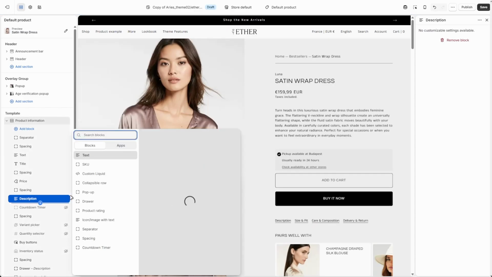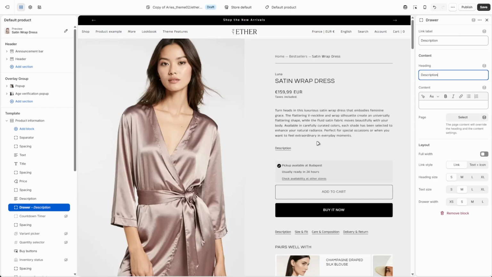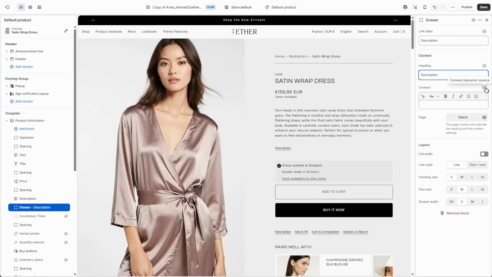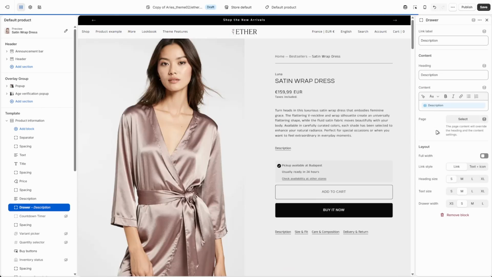Now the drawer block. I add it to the section. First, I type a label. This is the text shown on the product page. Then I add a heading on the top of the drawer. For the content of the drawer, I want to pull the product description dynamically. I click the dynamic source icon next to the content field and the panel opens. I go to Template, Product, and I select the description field. The drawer is now connected to the product description.